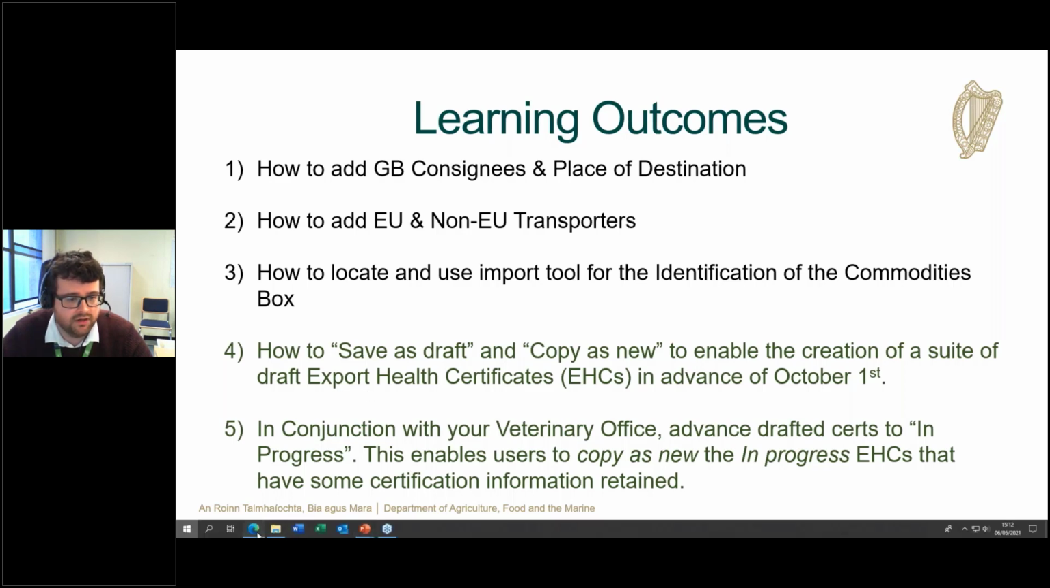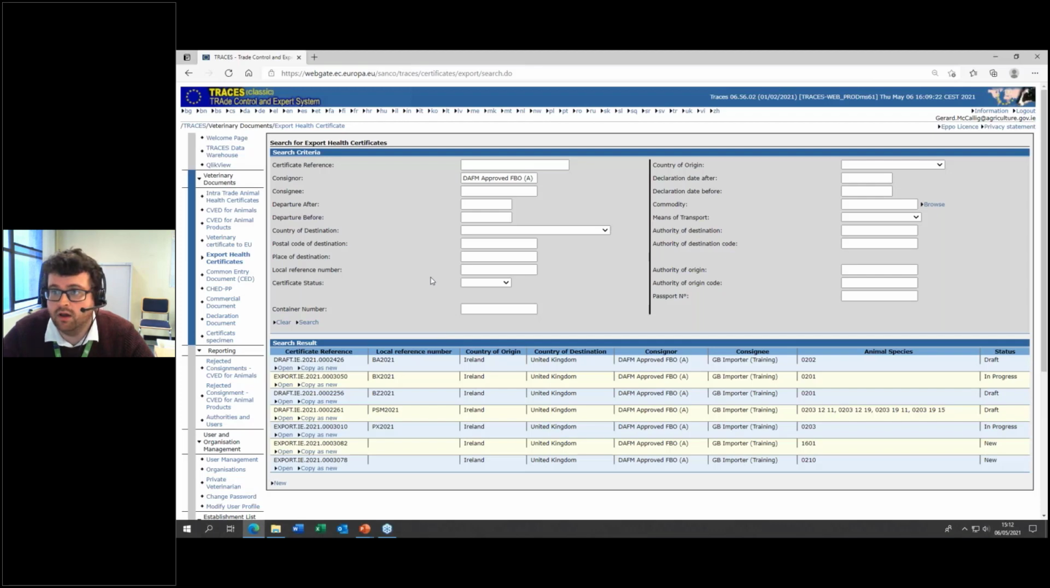So I'm going to go into the Traces live site, and I am on the Export Health Certificate screen. Now, these are consignments I've created earlier. I'll go over those at a later stage. What I'm going to do now is the first thing that you do if you wanted to generate a certificate is you'd come down here and you'd click on New.